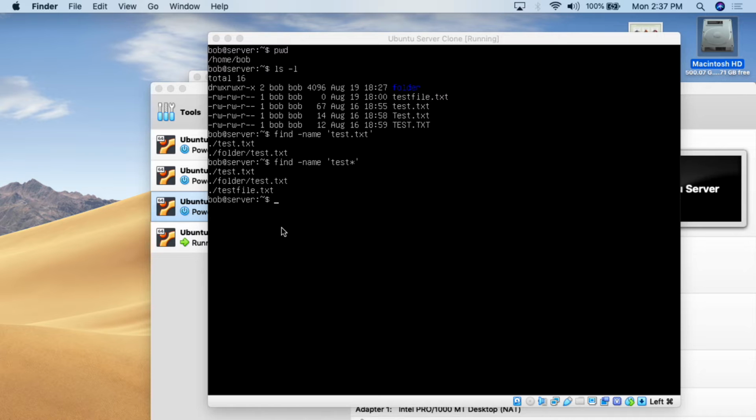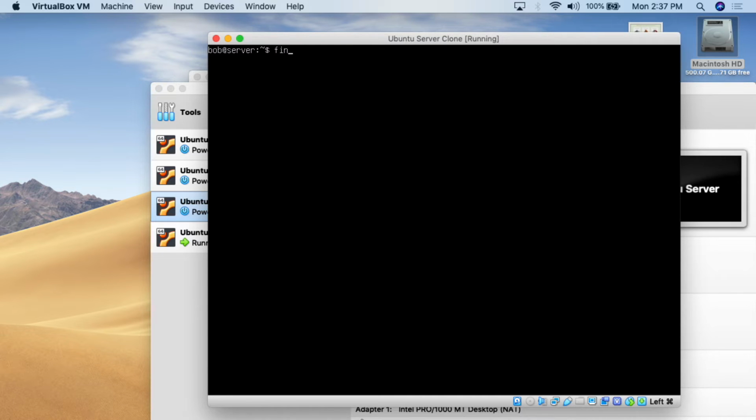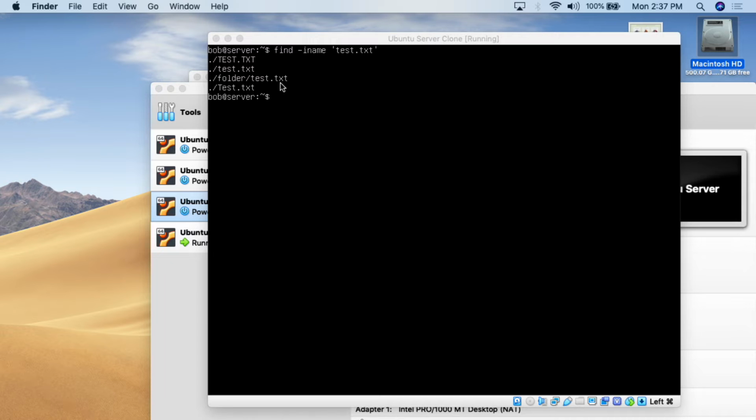The final thing that I want to show you here is using -iname. With this, we keep getting lowercase test. So I'm going to clear just to make this easier to see. Now what I'm going to do is find, and instead of -name, I'm going to do -iname, and then single quotation mark, test.txt. This time when I hit enter, I get all the test.txt files: the uppercase TEST.txt, the lowercase test.txt, the lowercase test.txt that's in the folder, and then the uppercase T with the rest lowercase Test.txt. By using -iname, that allows me to find those.